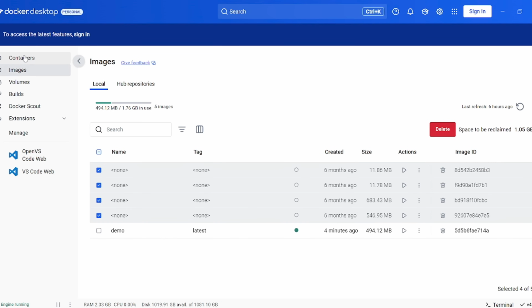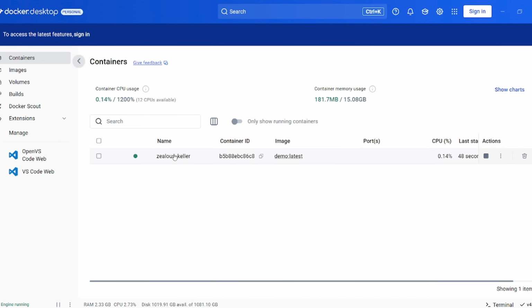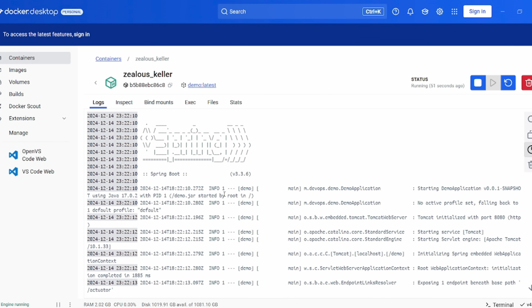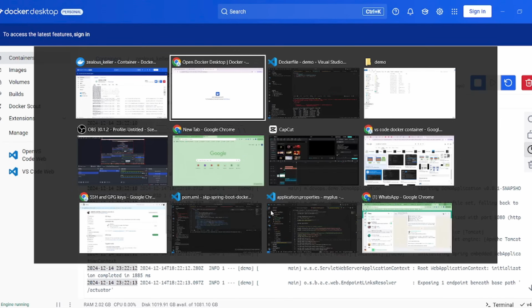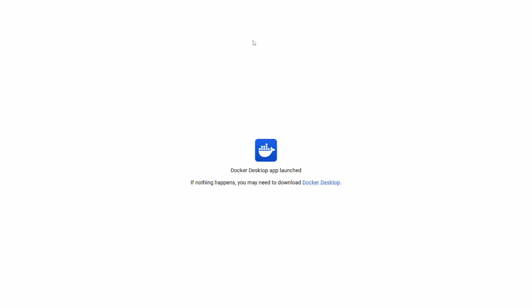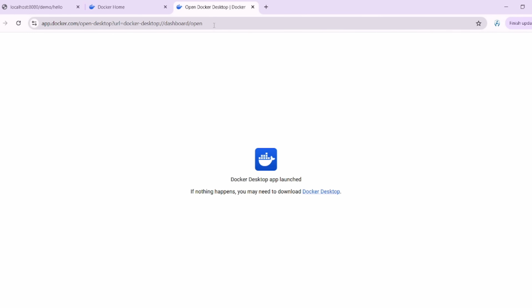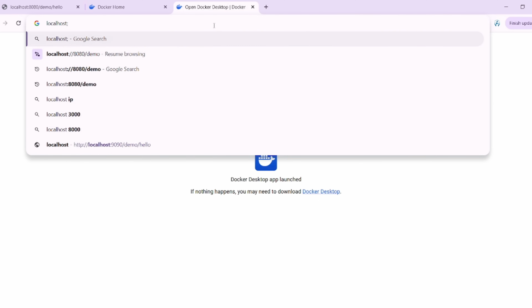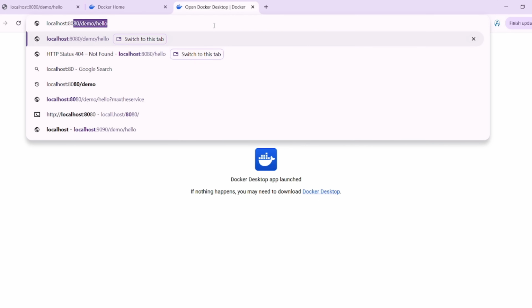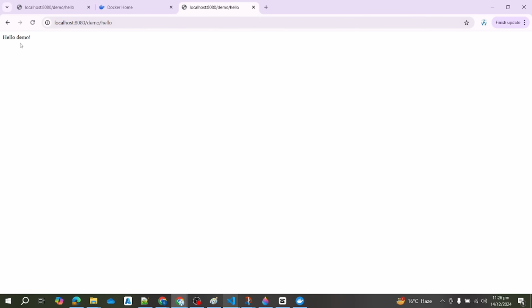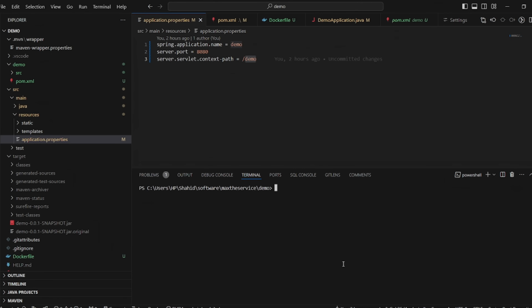First let me check whether we can log in. It is running on HTTP port 8080. I will just go to localhost 8080. Okay guys, here you can see we have a hello demo, right?